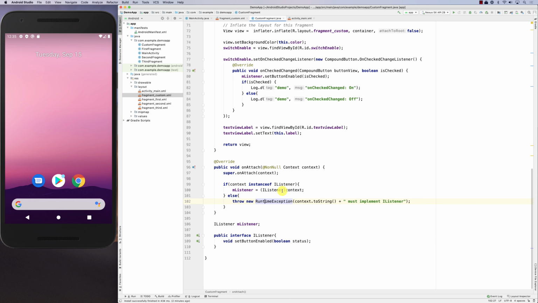And also we can check to see if the activity, or whoever comes in as the context here, has to implement that interface, right? And then we use that interface where we use it here. So when the user checks the button or removes the switch, we can pass on the data from the switch, from the fragment to the activity. So let's run it and see.